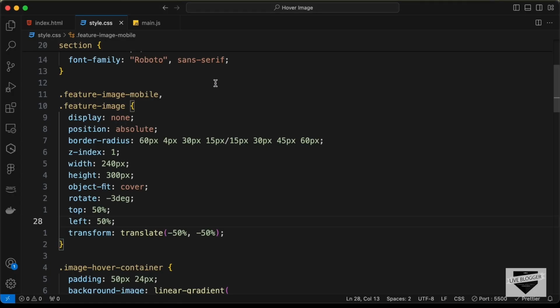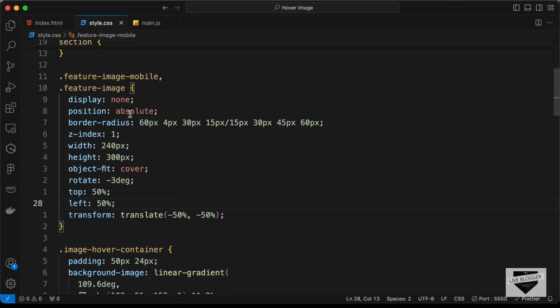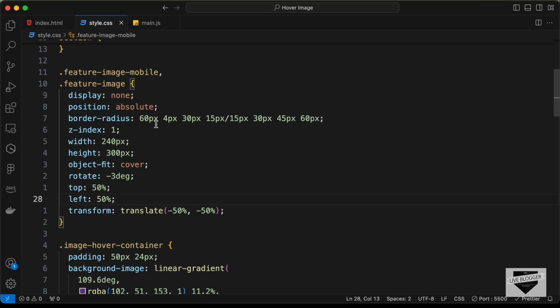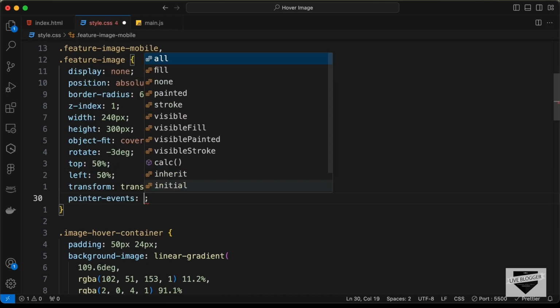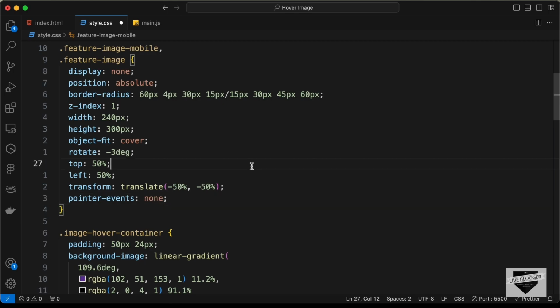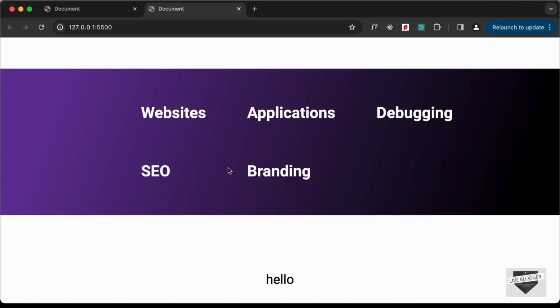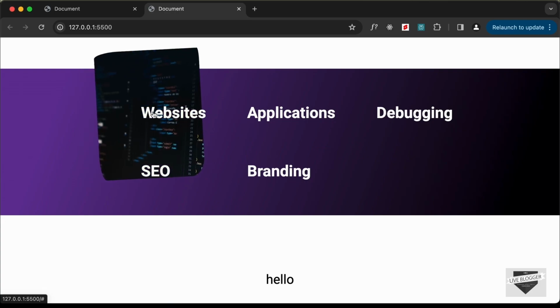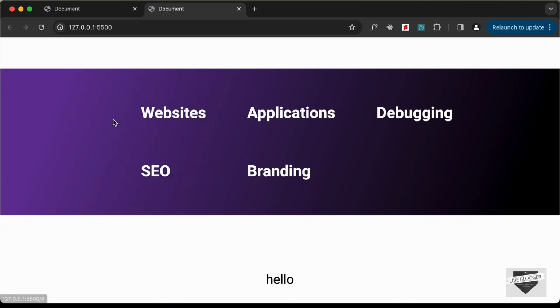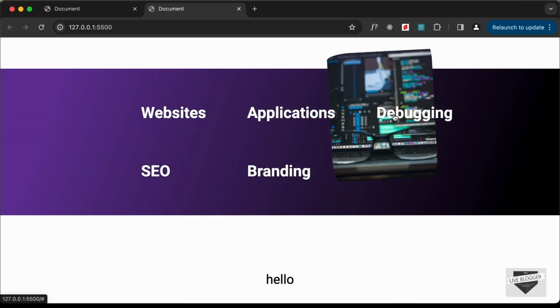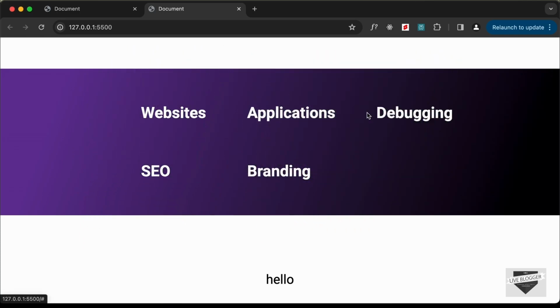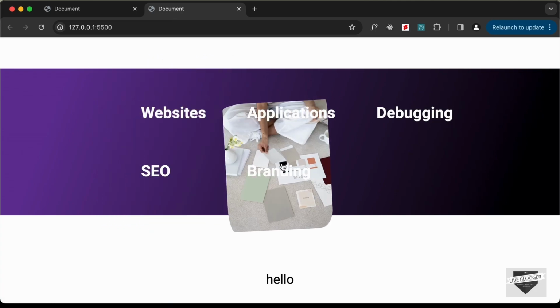So for that, you can just go to this style.css file, and here for the feature image class, we can just add pointer-events: none so that we won't be able to interact directly with the image. So now if you go back, here we can see when we go outside this feature, the image disappears. So everything is working all right. So that's basically how you can create this effect using HTML, CSS and JavaScript.